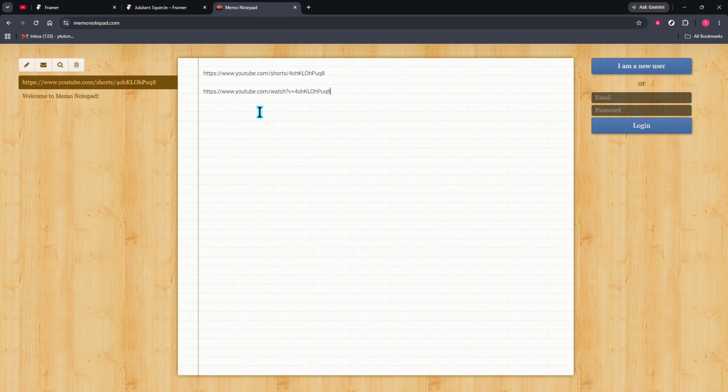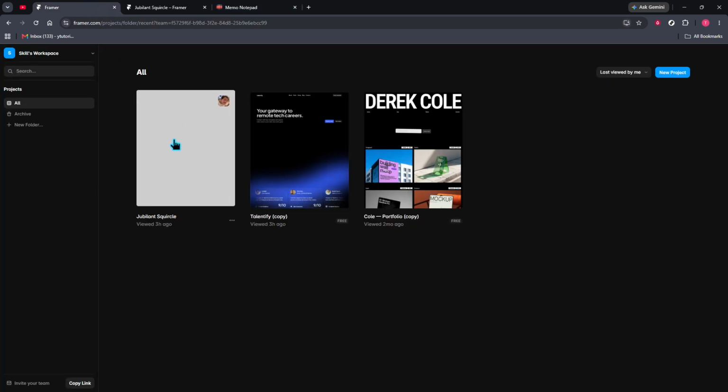In the URL, remove the word shorts and replace it with watch?v equals, so the link becomes a standard YouTube video URL. This matters because Framer's YouTube component works best with a regular YouTube link format rather than the shorts version. Once that's ready, go into Framer and open the project where you want the short to appear.